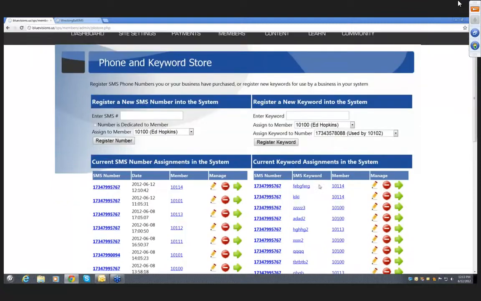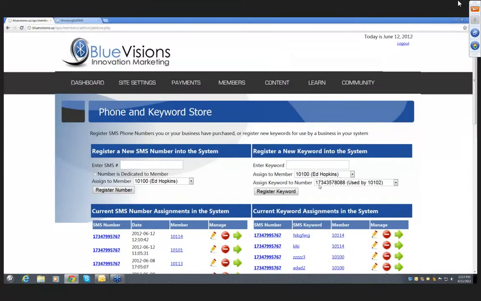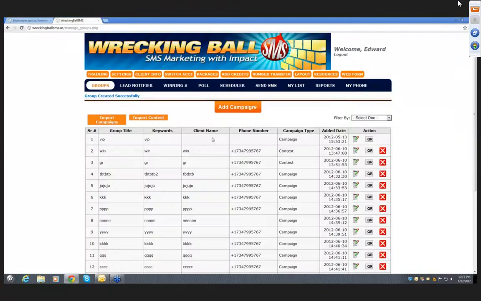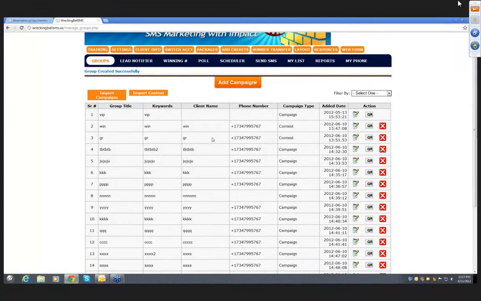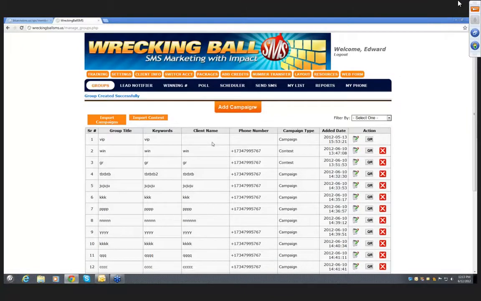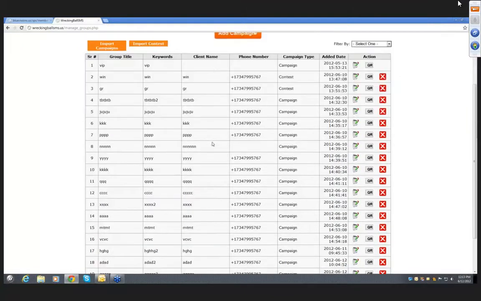Now that covers the changes. Is there any questions as far as how that works right now? I'm taking a look here. Let's see. I want you all to keep in mind it's totally hands-off now. You don't have to do anything with the keyword store. This is just for reference now.